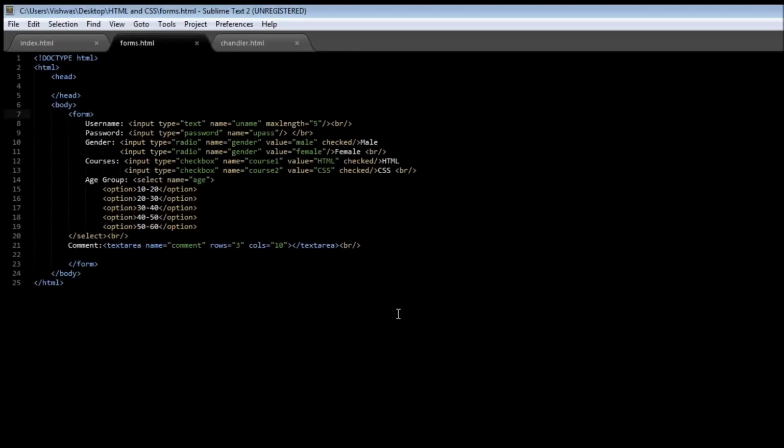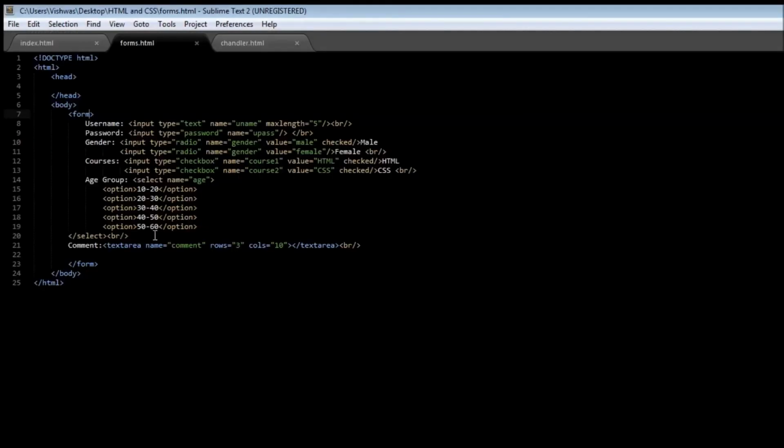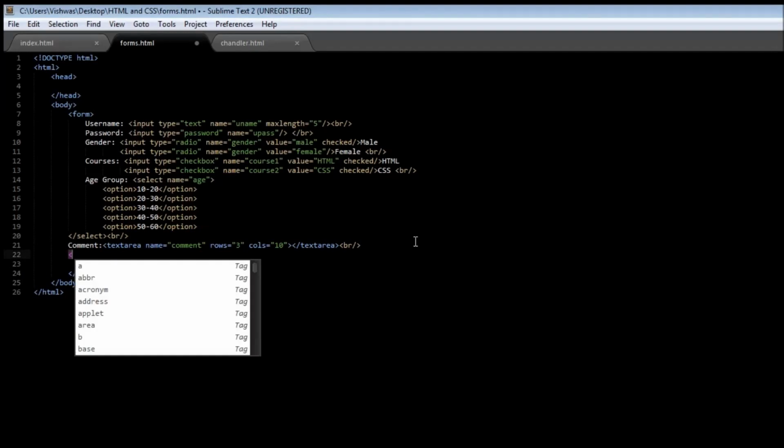Alright guys, welcome back. So far we have learned how to accept input from the user in various ways, but now what do we do with this input? Whenever you want to submit a form to a file on the server to process the inputs, we are going to be using a submit button.